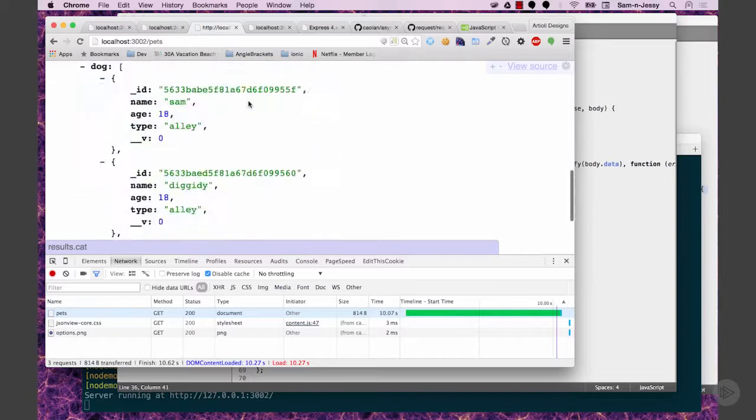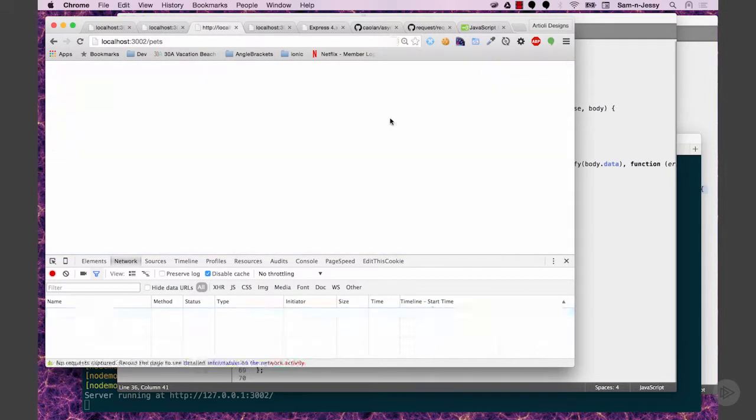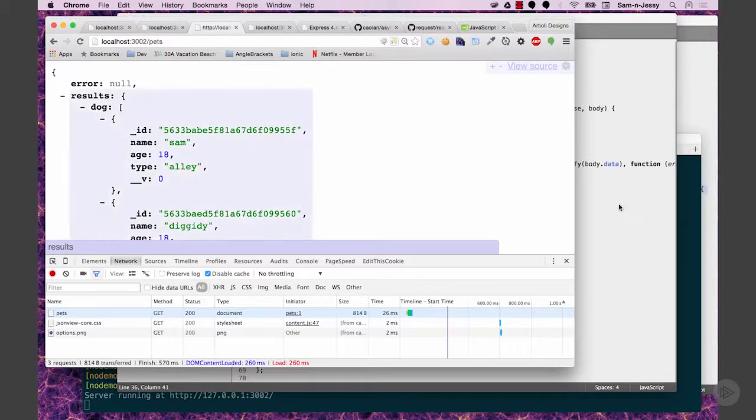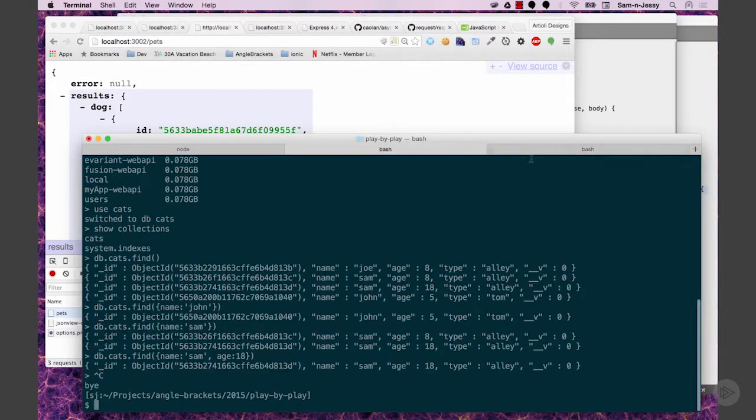All right, so we got no errors, and we got all our data back. 10.07 seconds. If I refresh, oh, now it's 30 milliseconds. Sweet. And so if we go and look inside of Redis, where did I fire that up?